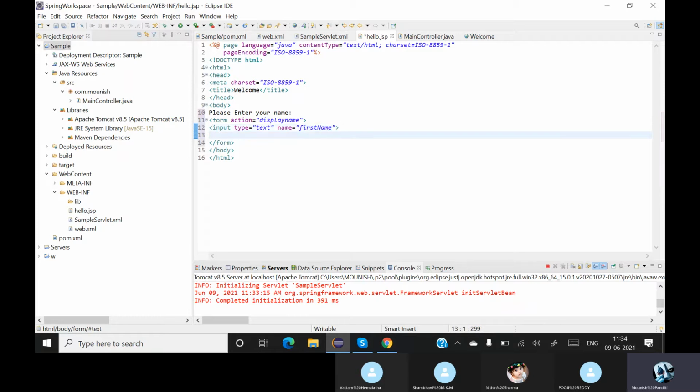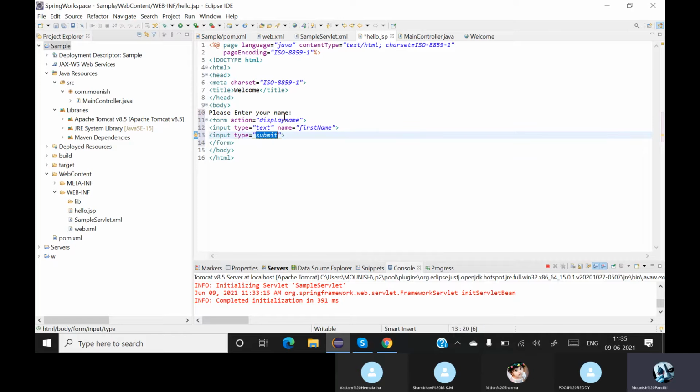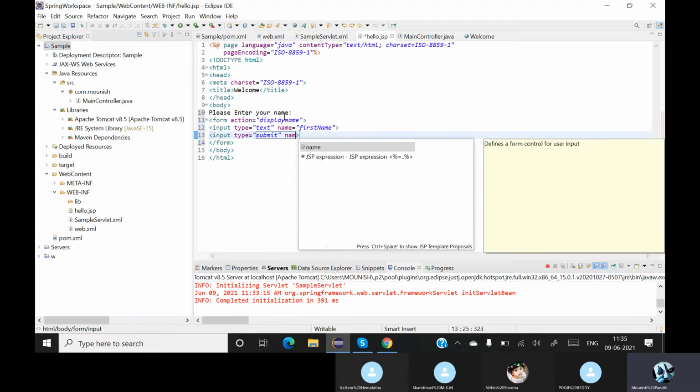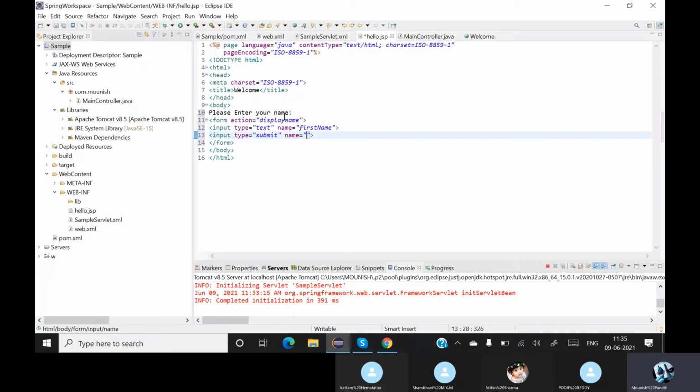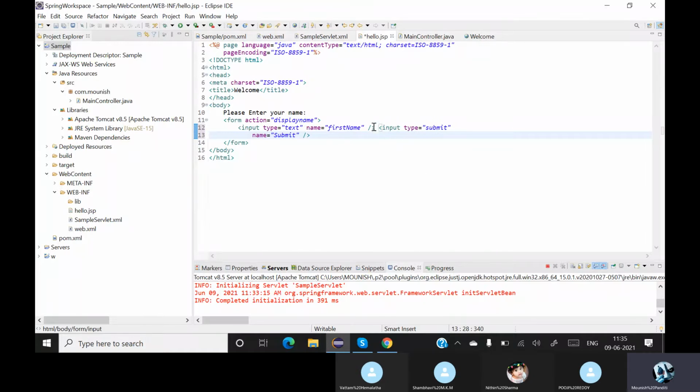Okay, now let me take another input tag, a small submit button. This will be submit, and the name, obviously we have name, and let this name be submit. Okay, let me format this a little and then run it. Okay, I need to close this as well as close this, save it, format it. Good.